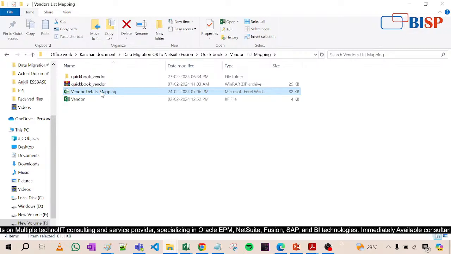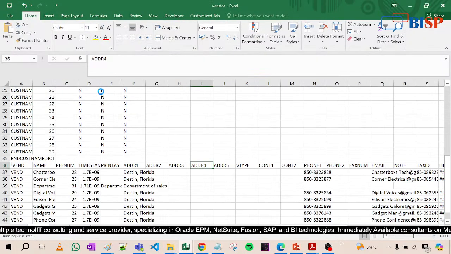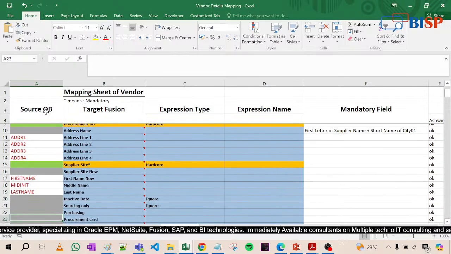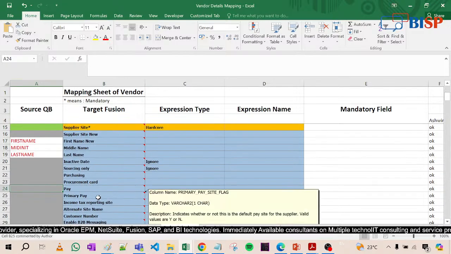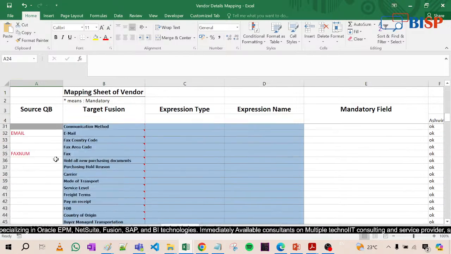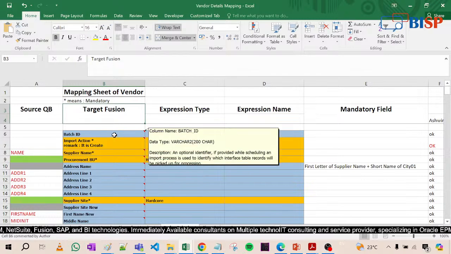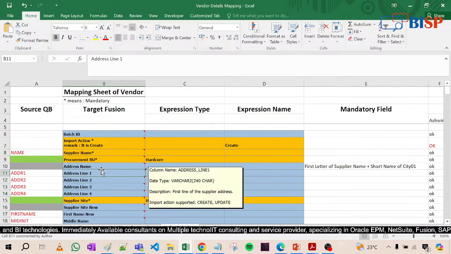Here is the vendor detail mapping. Now see here, this is source QB. ADDR1 we have already taken with the help of transpose. We have captured all the headers and put them vertically with the help of transpose. Then here is the target Fusion. In the target Fusion ERP, whatever is mandatory we have given an asterisk, and whatever we received from the source, we have already mapped.